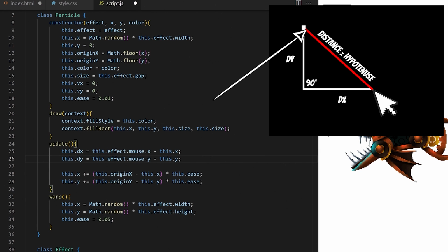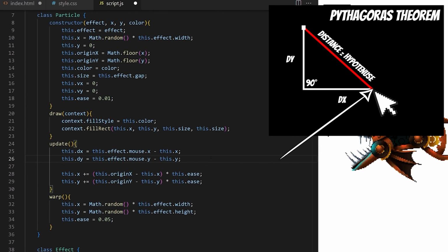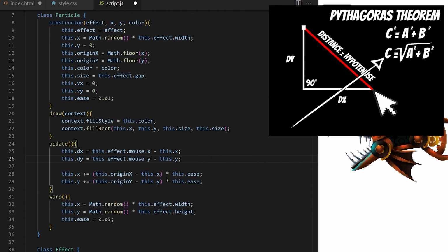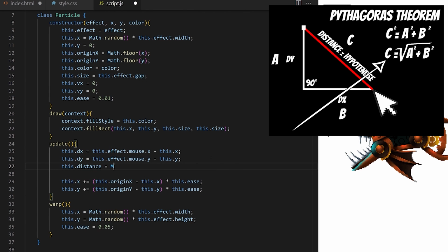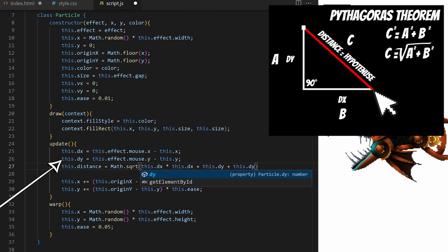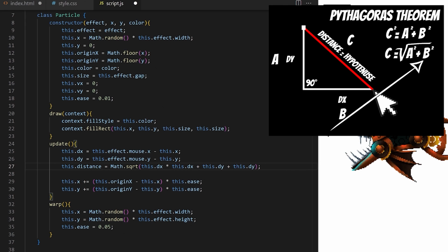To get this side, which is the actual distance between these 2 points, we use Pythagoras' theorem to calculate hypotenuse, the longest side of a triangle opposite to the right angle. Pythagoras' theorem formula is c is equal to square root of a squared plus b squared. Converted into JavaScript, we say this.distance is math.square root from this.dx times this.dx, which is a squared, plus this.dy times this.dy, b squared. That gives us the distance between 2 points, between particle and mouse.